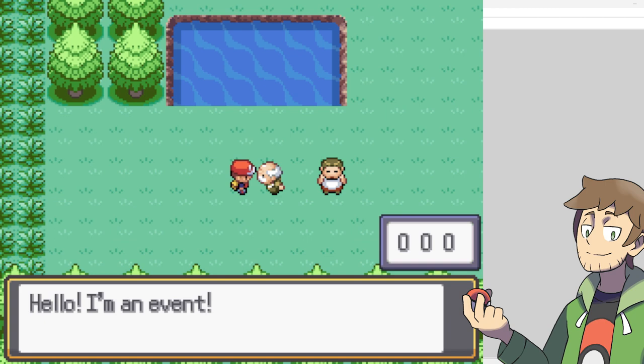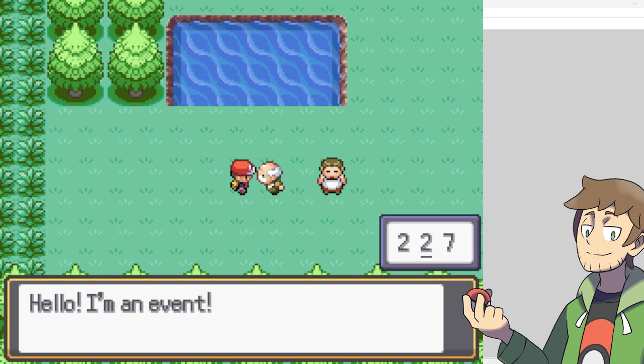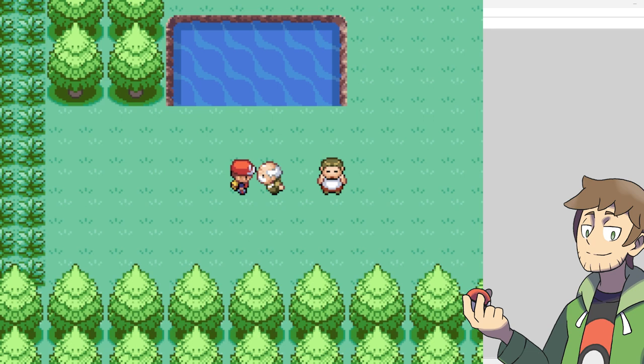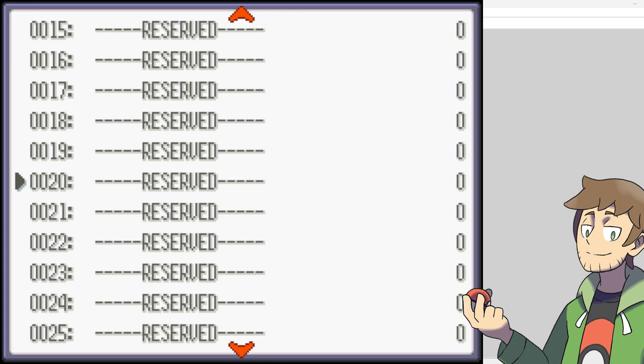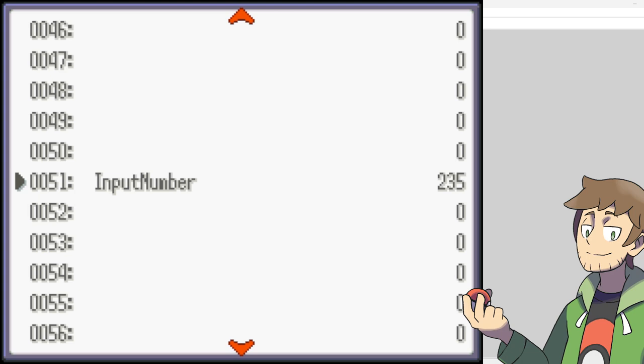We can go left and right, we can go up and down on these. So let's just set this to like 235. Then if we hit enter, there we go. What this will now have done is set variable 51 to 235. As a refresher, we can open up our debug menu by pressing F9 and go into field options, then go down to variables, and then we can scroll down to variable 51. If we want to scroll faster, we can press the S key on the keyboard to go down a whole page at a time. And look at that! Variable 51 input number is set to 235.